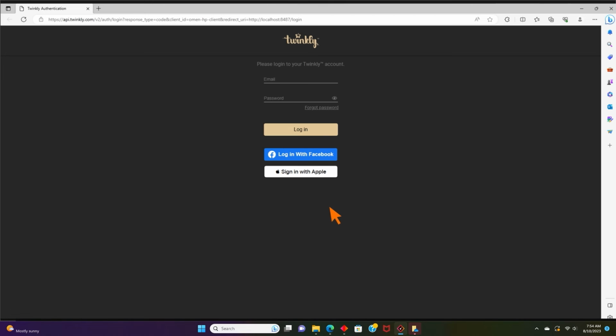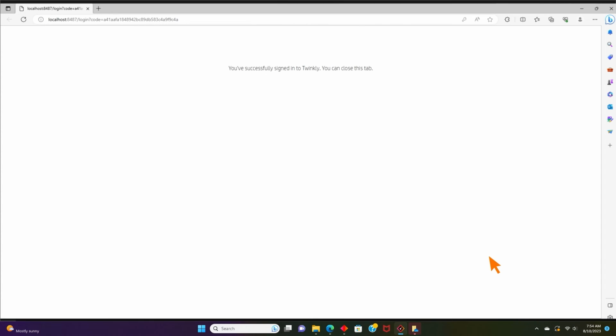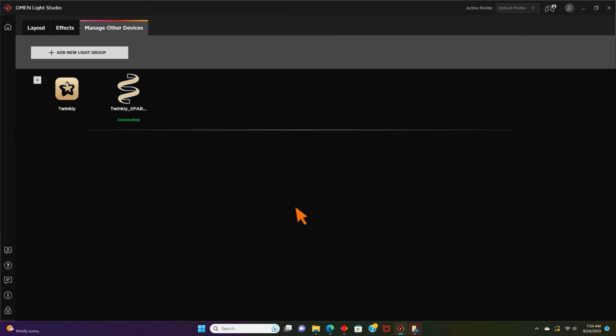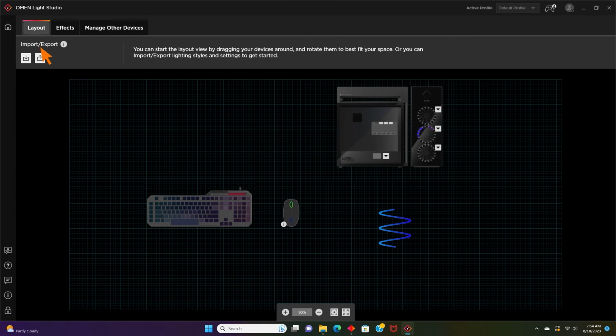So I'm a Twinkly account holder and I've gone ahead and signed in. Once I do that, OGH can see the device. Choose the assigned Twinkly name for your Twinkly Flex Light strip, and then click the Assigned Lights button to connect to the OLS app. Now navigate back to the Layout tab, and there it is, the Twinkly Flex Light.